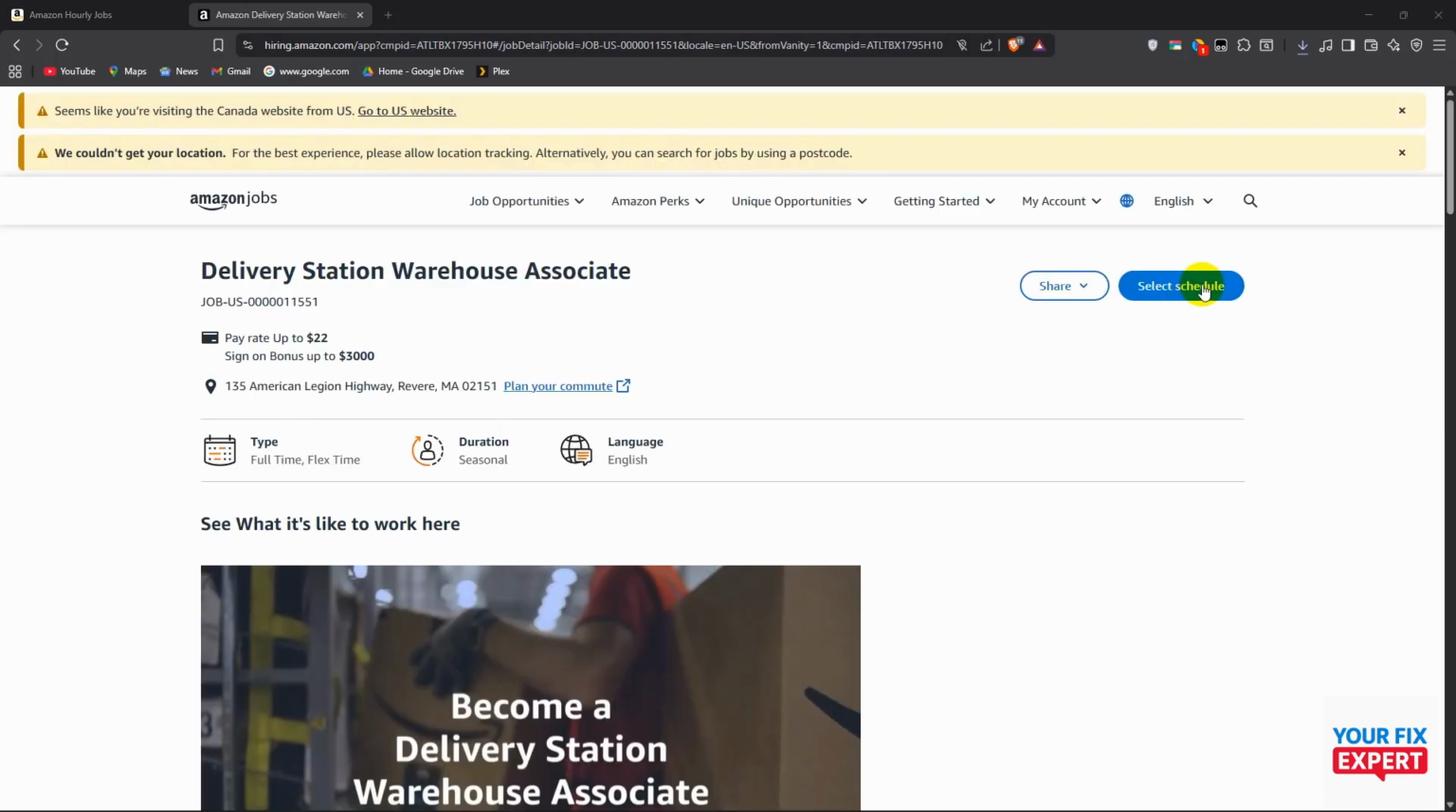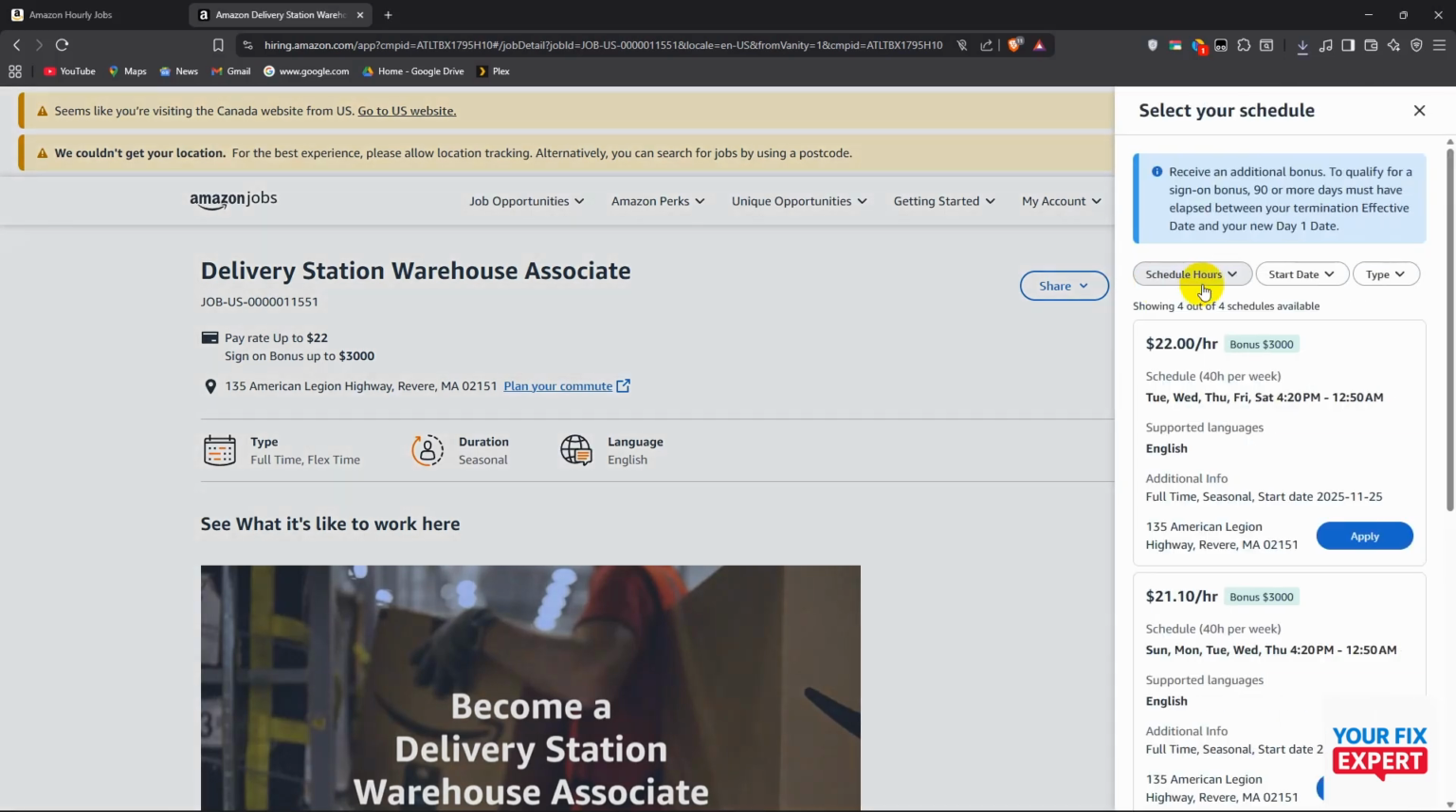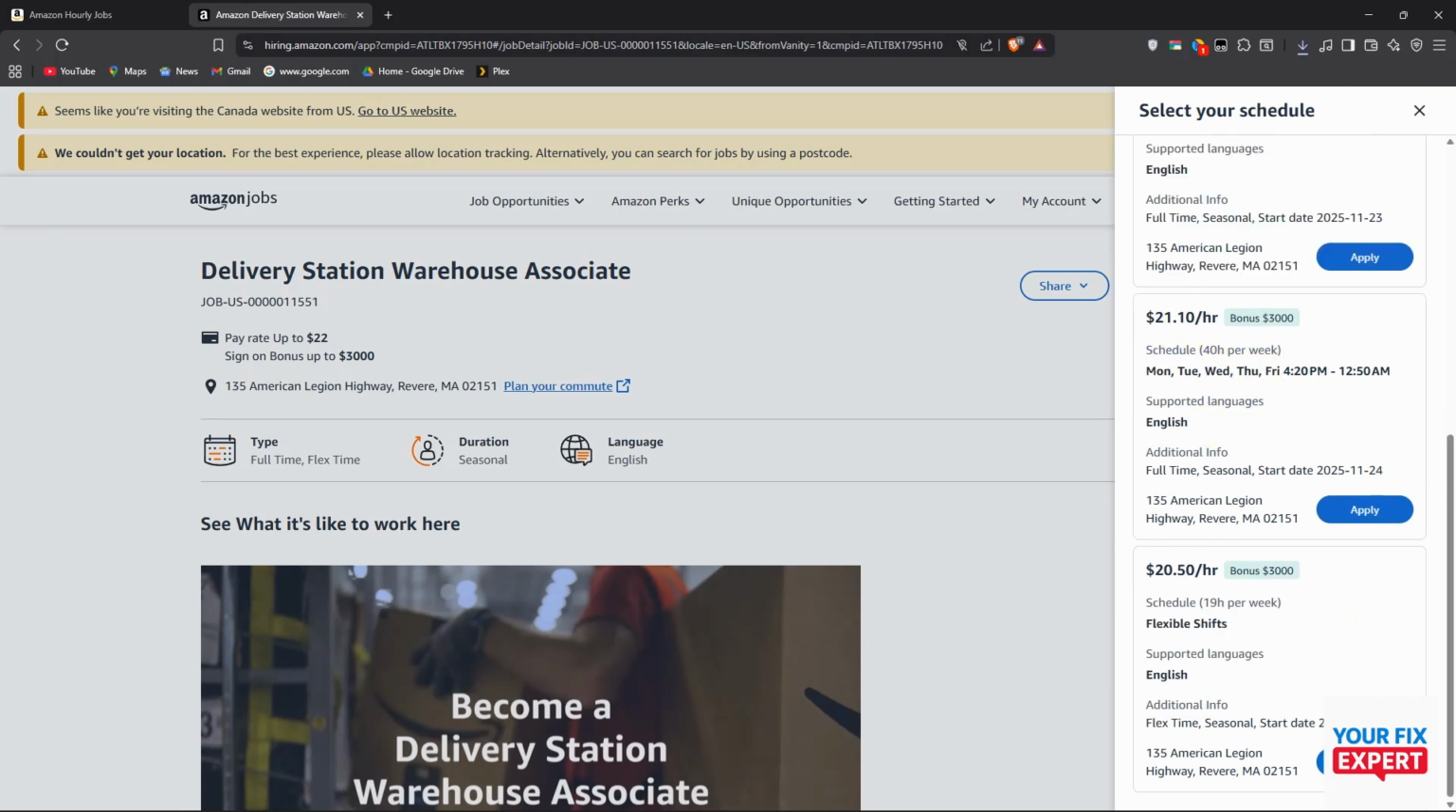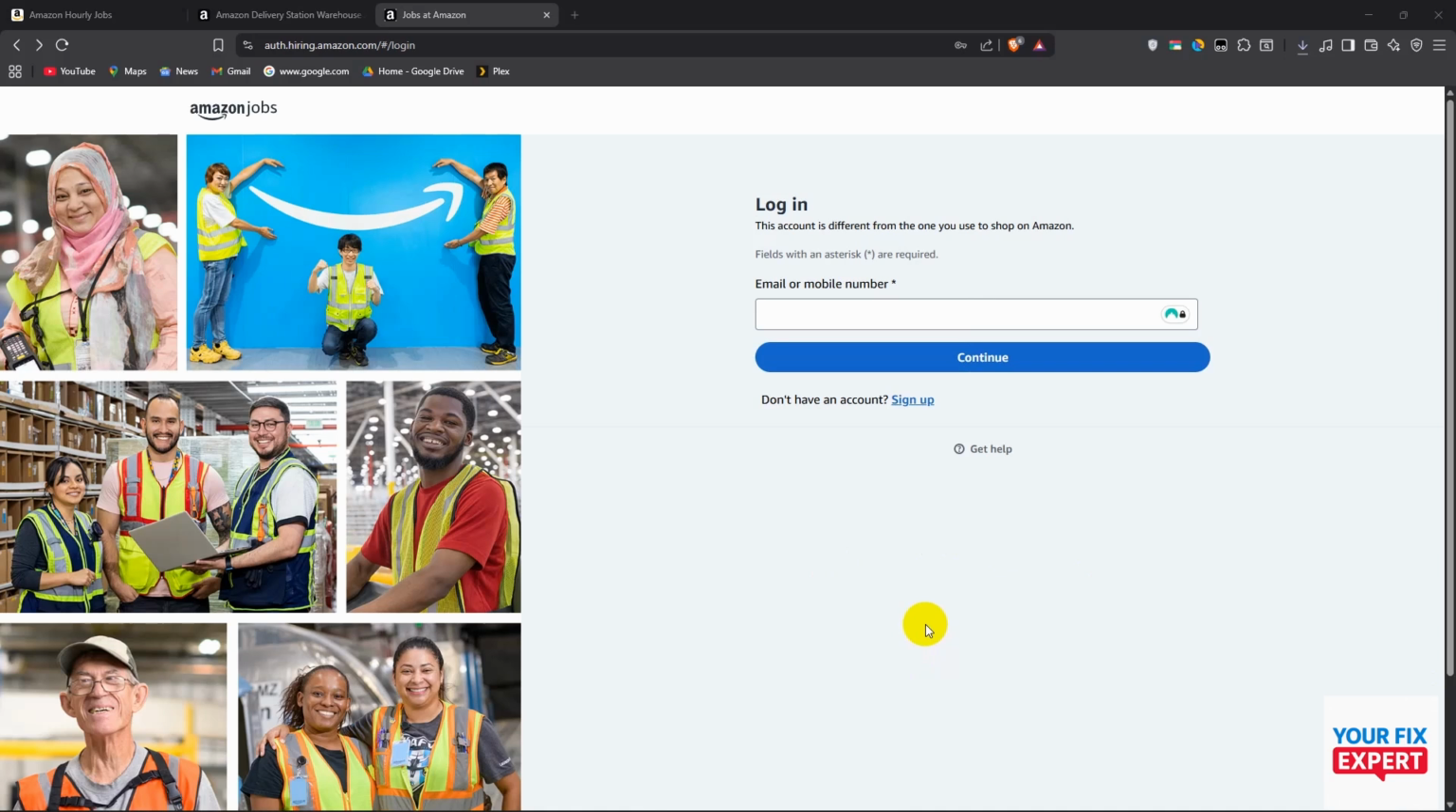But when we're ready, just click on select schedule. And now we can choose between any of the available schedules here. And then just hit apply. And now they are going to want you to log in. As I mentioned earlier, I'm not actually going to apply, so I'm not going to complete the last step here.